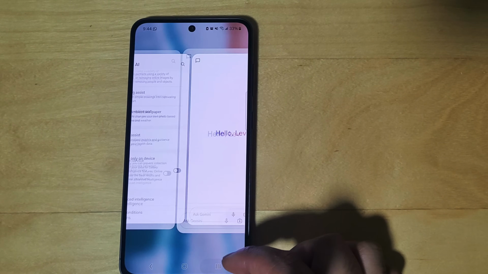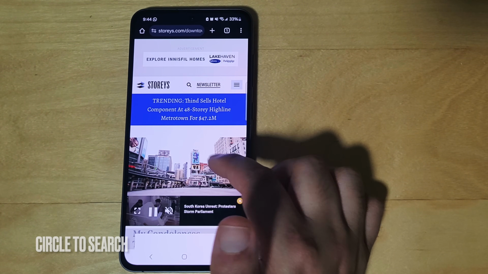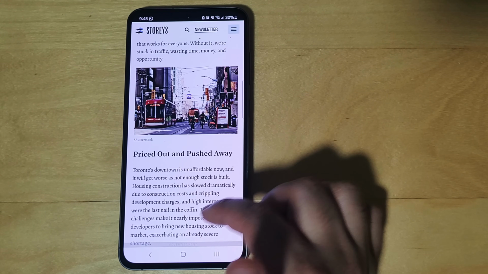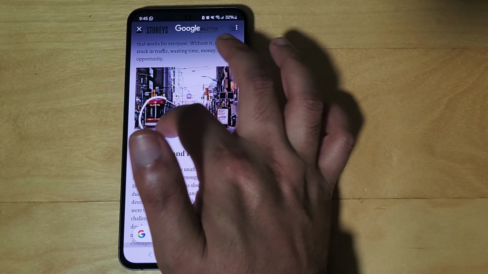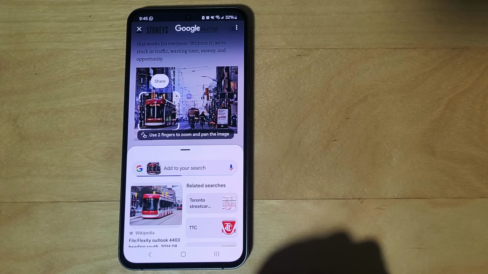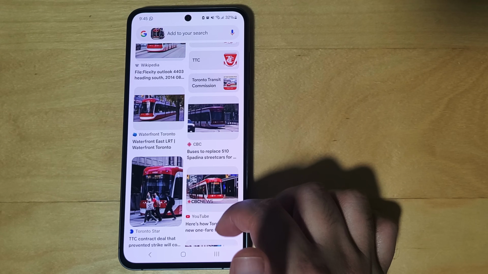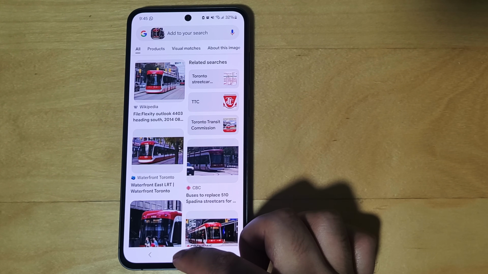Here's another powerful tool. When you're browsing the internet and something catches your attention and you want to know more about it, hold your finger down on either the home button or the line at the bottom of the screen. Now you can circle to search anything that's on screen. The screen will light up. Now you can draw around the area you want to search. It will give you results. So Circle to Search is very useful, and I do recommend you make the most of it.